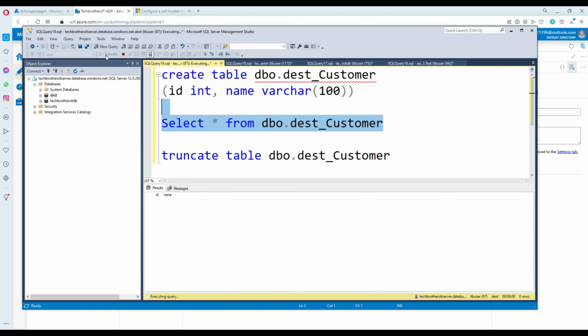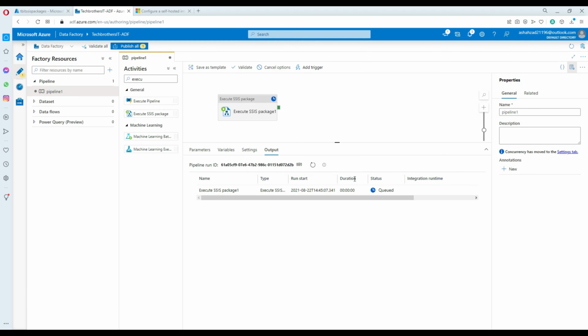So if you see right there, there is no record as of now. And now if I just go back here, wait for a few seconds, it should be completing, and let's see if it completes successfully or with a failure. And now it is in progress, running our SSIS package. So our package did complete with failure. So let's go and take a look.